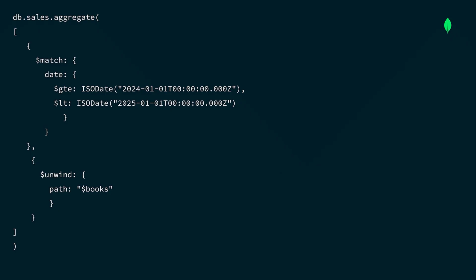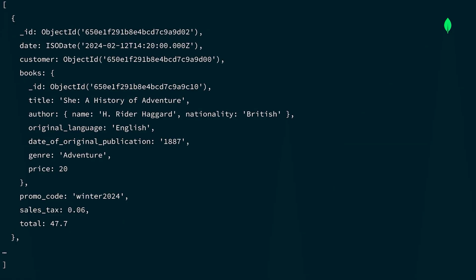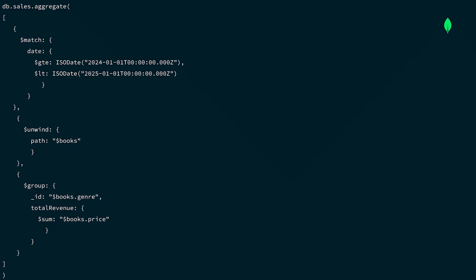Next, to track each book sold, we'll need to unwind the books array from each sales document so we can group them by genre. Now that we've used unwind, we have one document for each book sold in 2024. The next step is grouping these documents by the genre and calculating how much revenue they generated. We'll do this by adding the group stage to our pipeline and specifying the group key as the genre of each book.